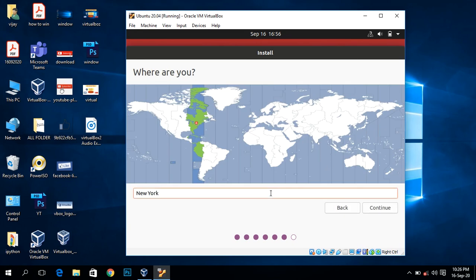And please select your country here. Like I am from Kolkata zone, so I will select Kolkata here. You can select from here, right? This is Kolkata zone. Now continue here.